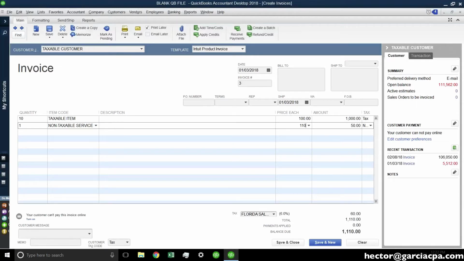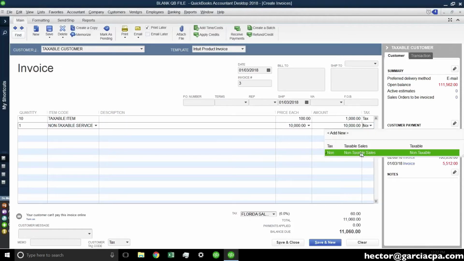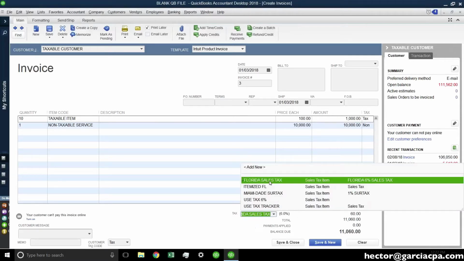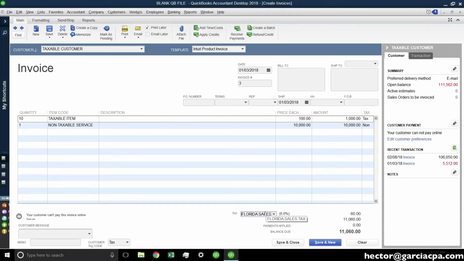Okay, so I basically have a $10,000 service and a $1,000 itemized product that I'm charging sales tax for. I have one item that's non-taxable, and one item that's taxable. And then I select my state sales tax. If I happen to have multiple states, you'd have multiple things in there, and that would be 6%. And then QuickBooks knows to only calculate the sales tax on the items that are marked taxable, in this case tax. So it won't charge sales tax on the whole thing.